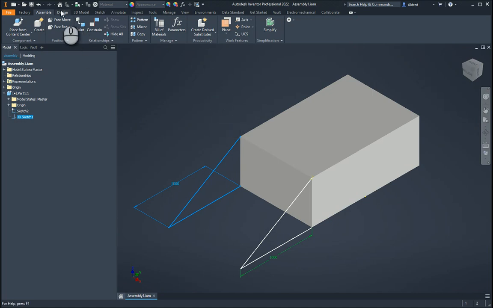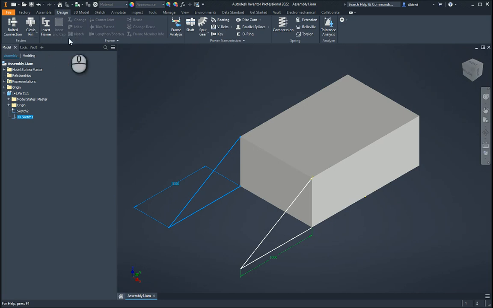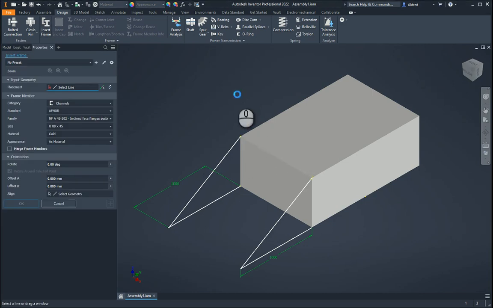The first thing I do is go to the Design tab, and on there you'll see Insert Frame, and there's a whole lot of different commands unavailable because I haven't put in any frames yet. When I go into Insert Frame, the first thing it's going to do is look at the content center to see what's available to us.